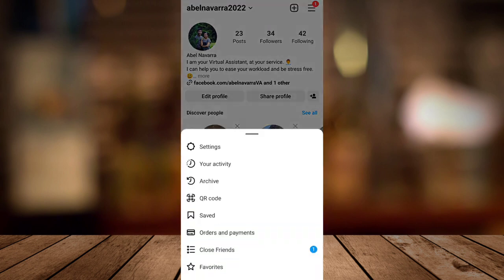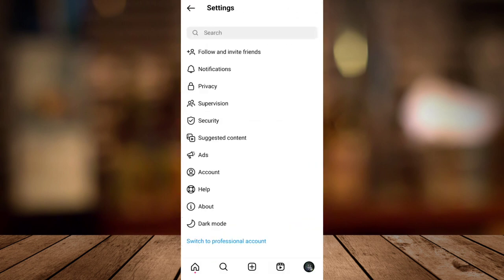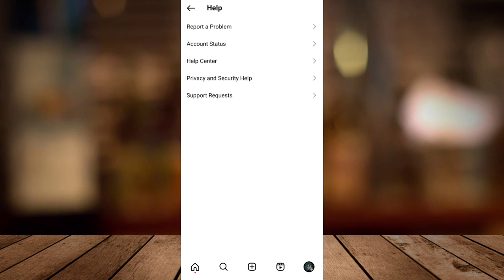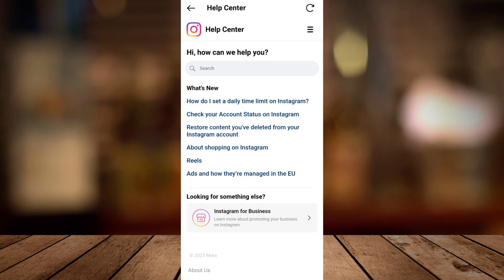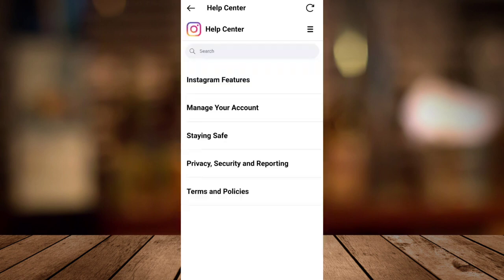Go ahead and tap on Settings. Now right here, you need to tap on Help. And here, you need to tap on Help Center. Now here on Help Center, all you need to do is tap on the three lines at the top right. And right over here, tap on Manage Your Account.